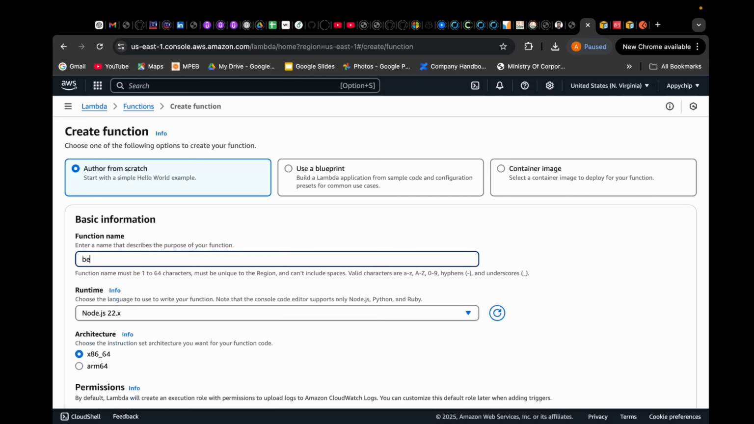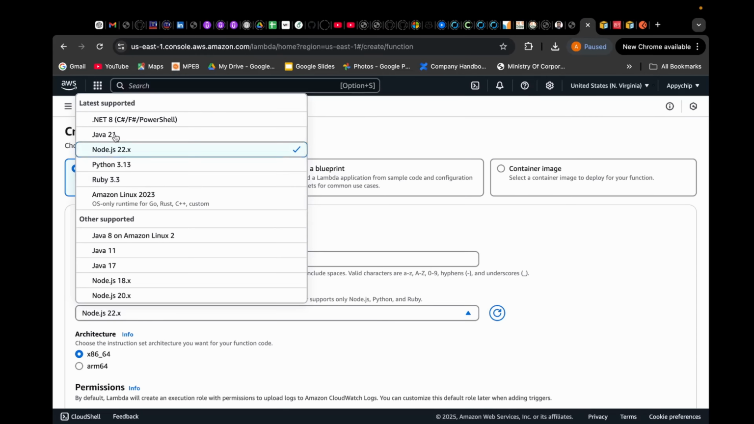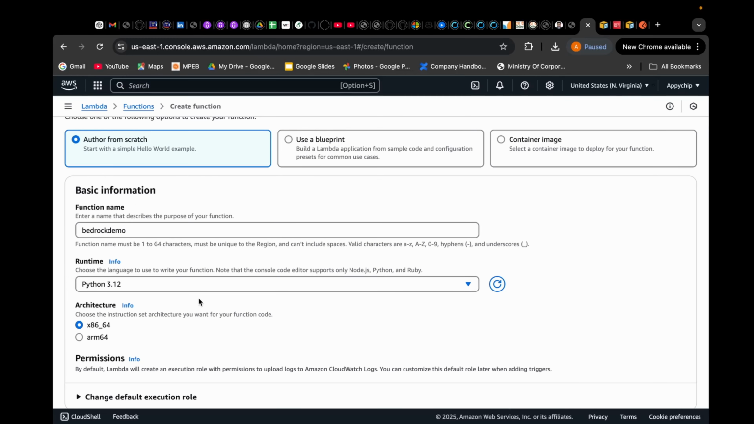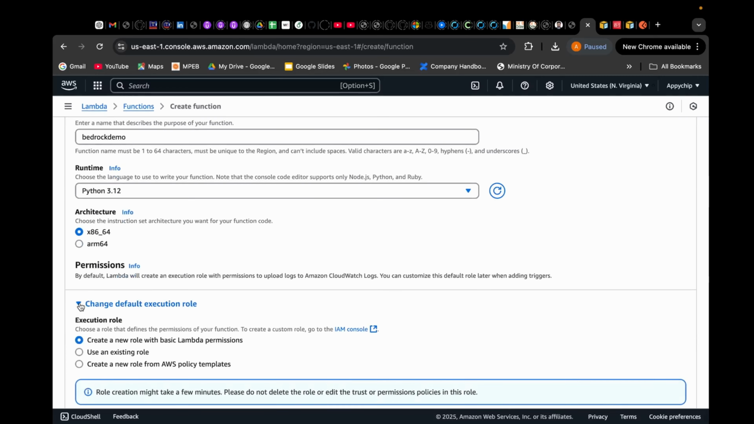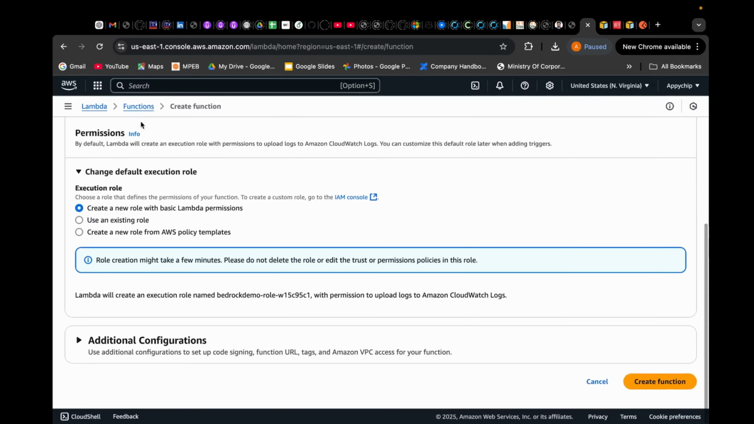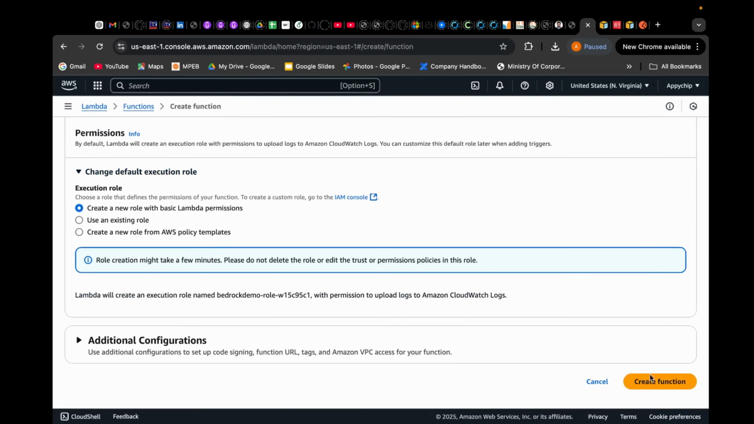So let's give it a name, Bedrock Demo. Here in the runtime, I'm going to select Python 3.12 because this is the version that we are going to use while writing our code. So the rest of the things I'm going to keep as default, whatever the values are here. So create a new role with basic Lambda function and all those things. But if you are writing with your custom requirement, you can definitely go ahead and change all these things. But we are going to stay with this one and click on create function.